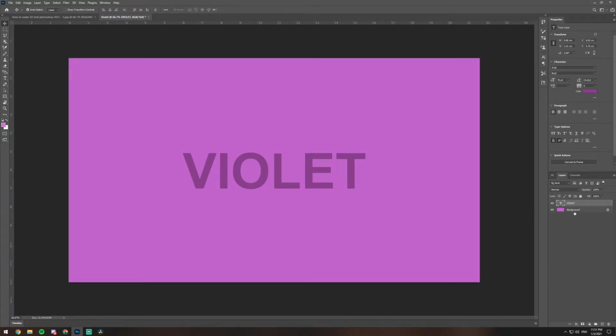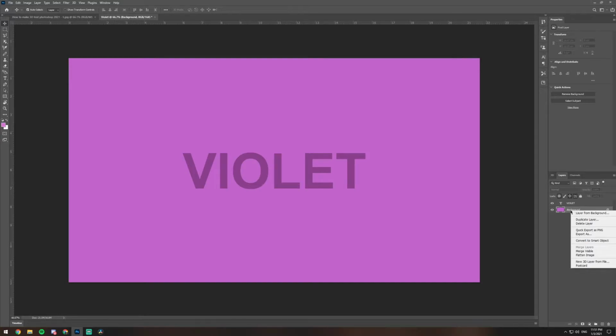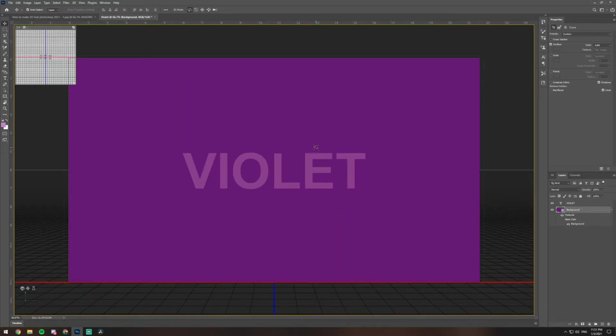So the important thing to know about creating 3D text is that you have two layers. You have the background layer and your text layer. The background layer we are going to make a postcard of. So right mouse button on this layer, press postcard. And this will act as your canvas on which you are going to portray your letters.